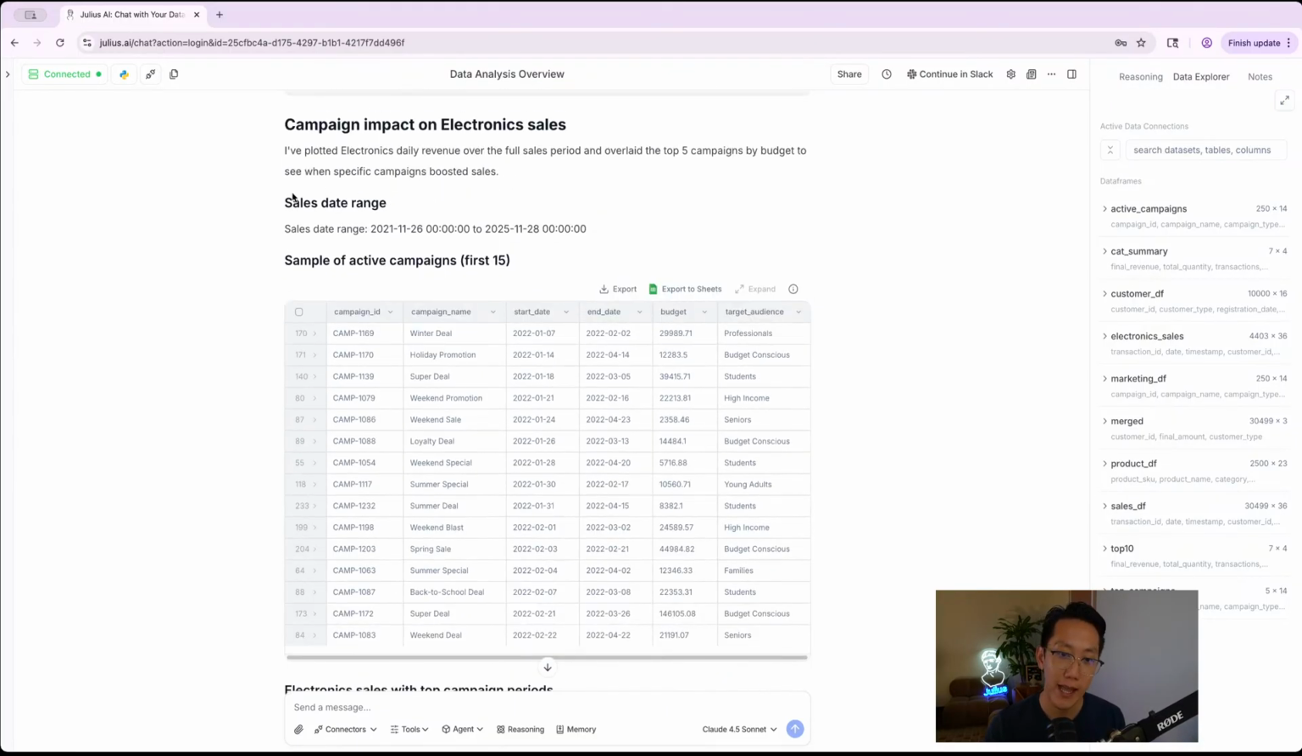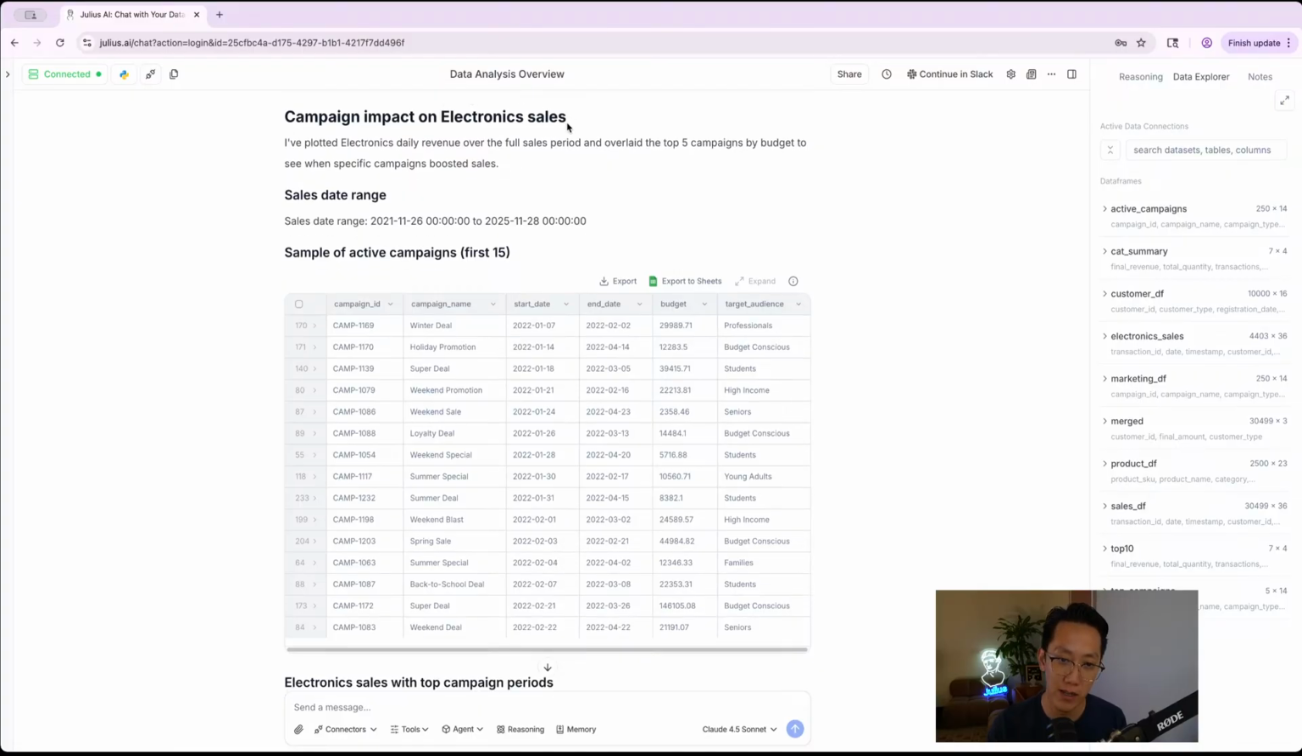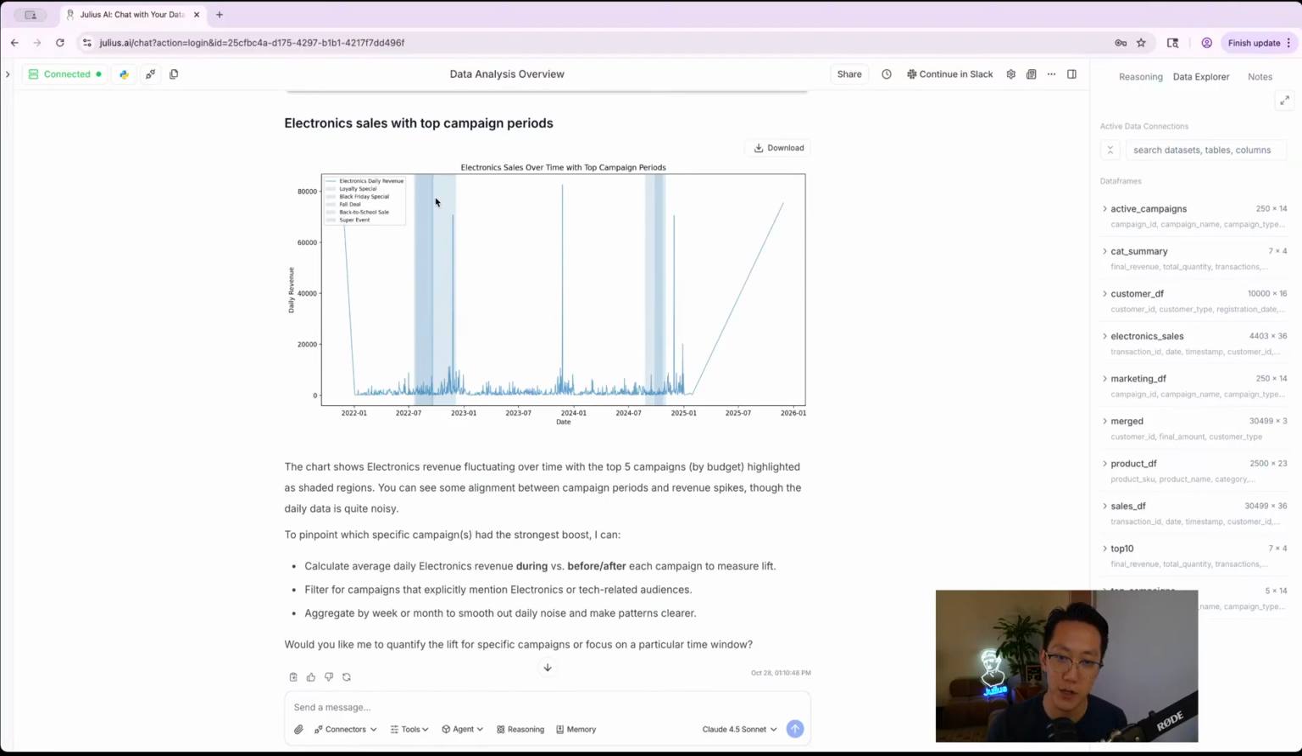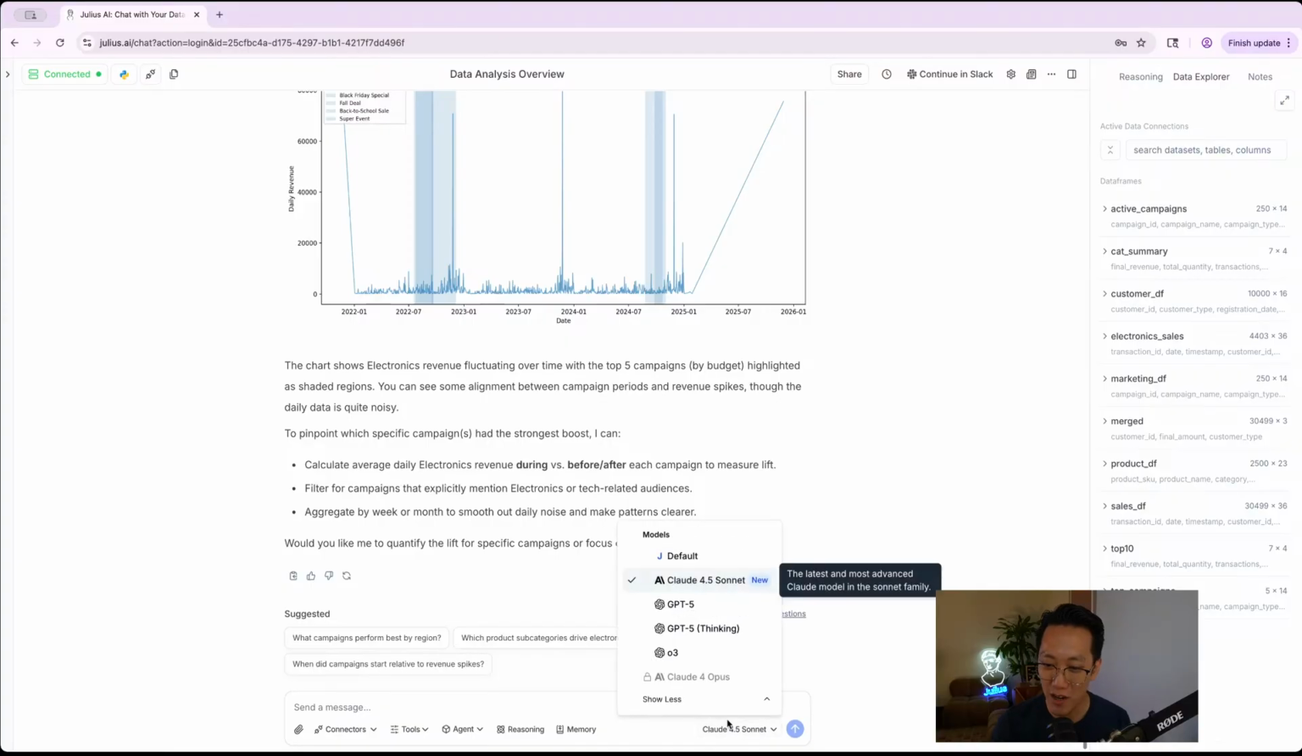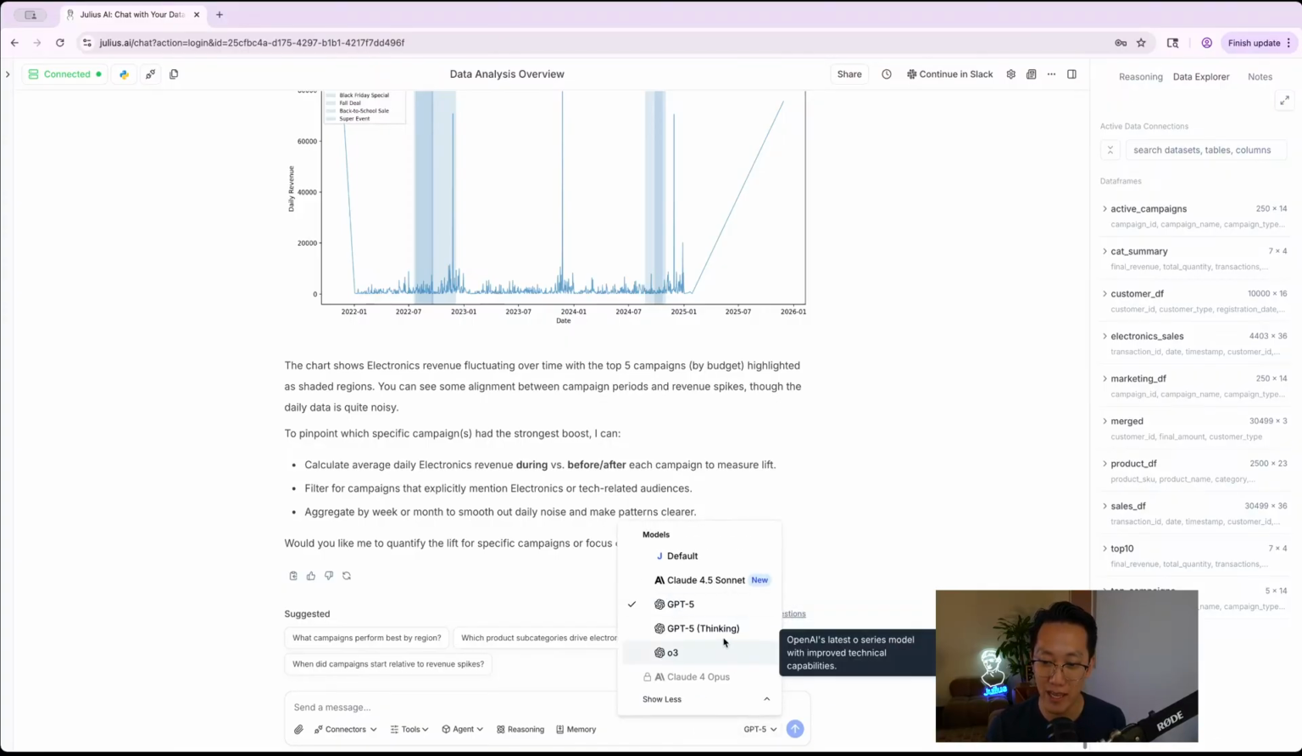So here we see it output campaign impact on electronic sales, and then it shows us this visualization. One thing to note, this data is synthetic, so that's why it goes back pretty far and it looks kind of weird. It's all synthetic data. It's nothing real. That's why we have a pretty sharp spike right here. Cool. Let's try out another model here. Let's try out GPT-5 Thinking, actually.